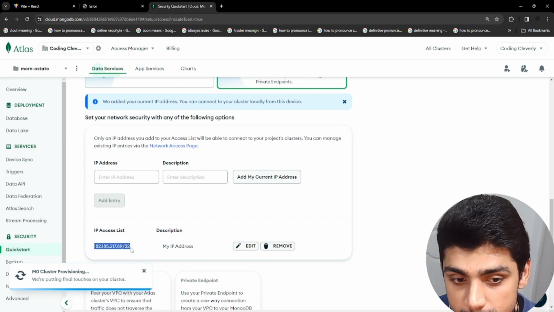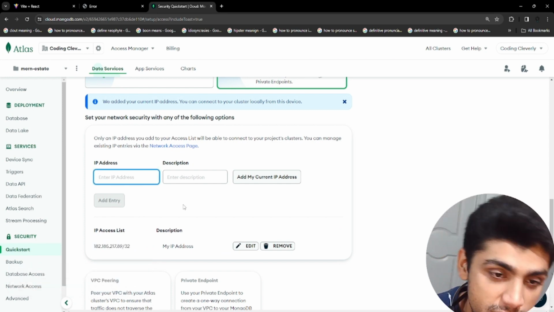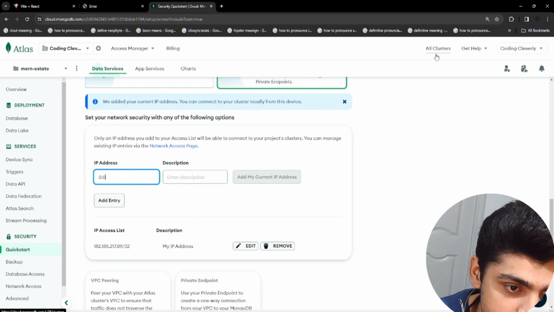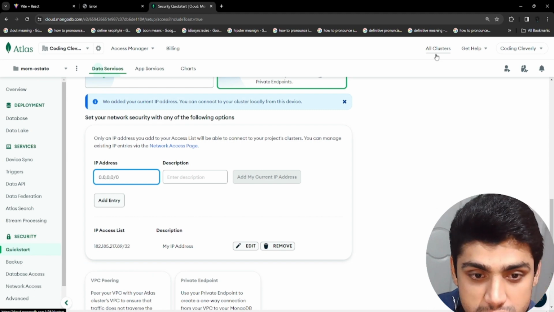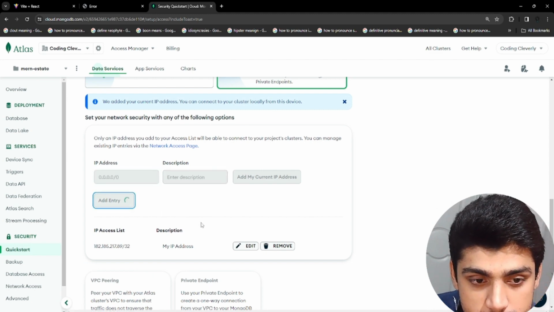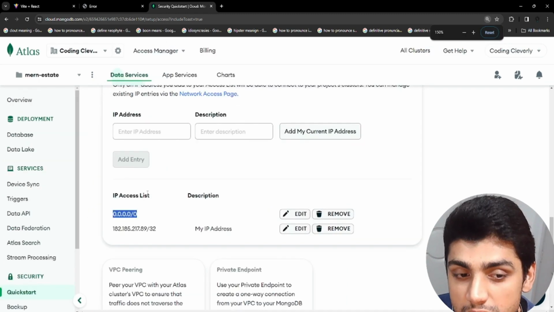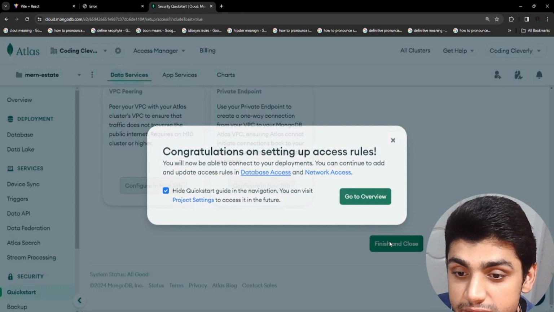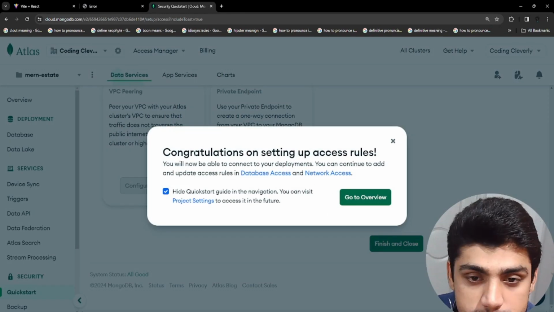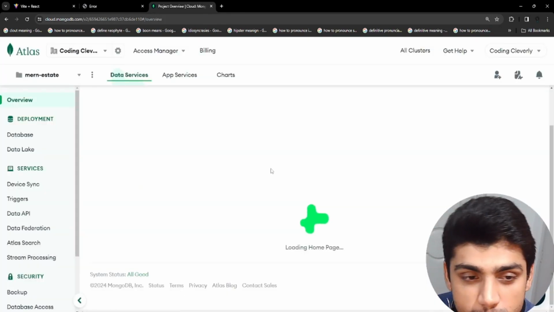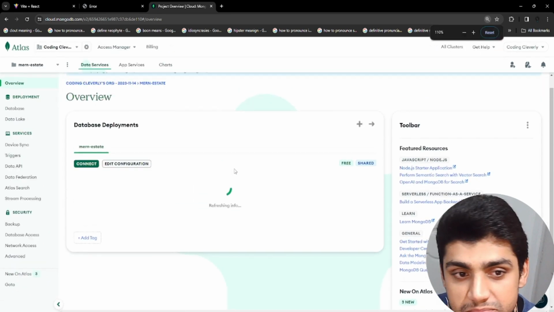this is essentially my IP right now, but if you want to allow it to be used everywhere, you could just type in 0.0.0.0/0. If I add this entry, you can see that it's going to be automatically entered here, and that means now this is allowed to be accessed from anywhere, from any different device. Now, if I finish and close, you can see congratulations on setting up your access rules. Go to overview. This is pretty redundant because I've done this so many times.